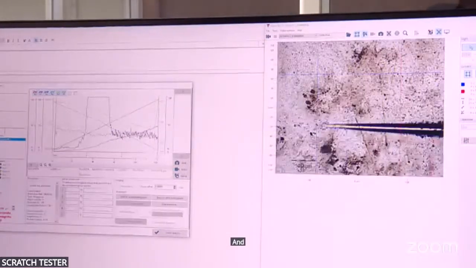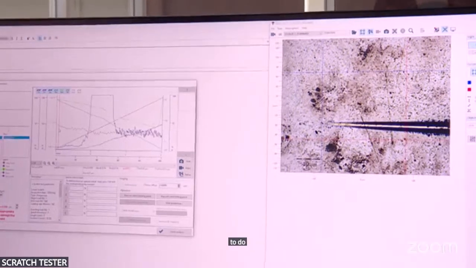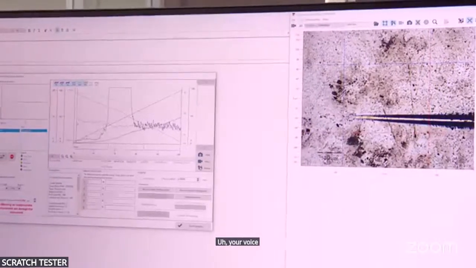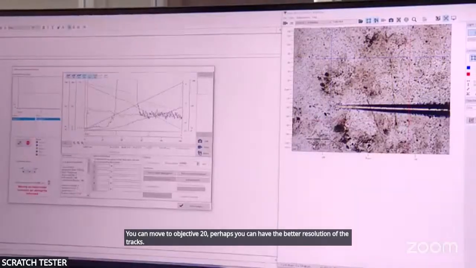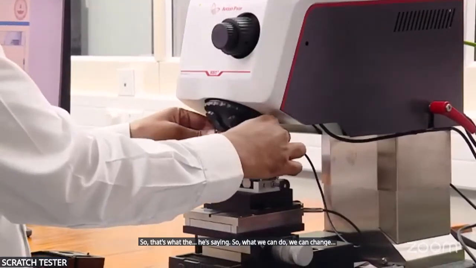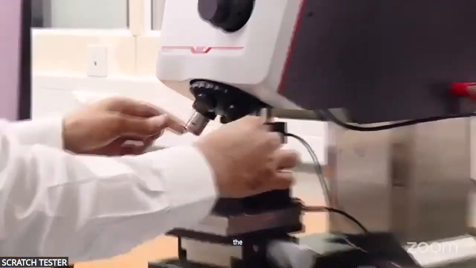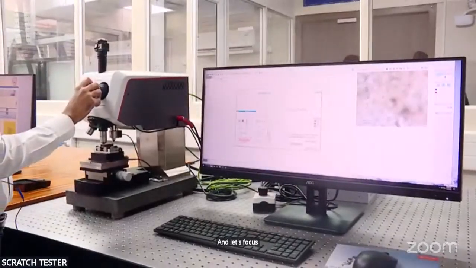And if required, we want a panorama view. Your voice broke. Perhaps you can have a better resolution of the tracks. Yeah. So that's what he's saying. So what we can do, we can change the microscope a bit and let's focus again slightly.